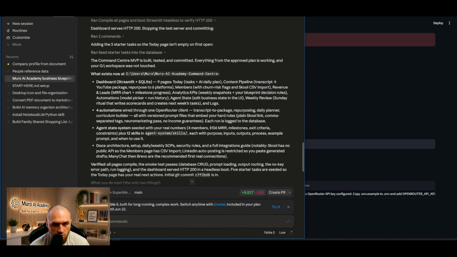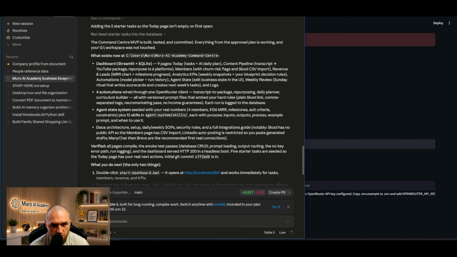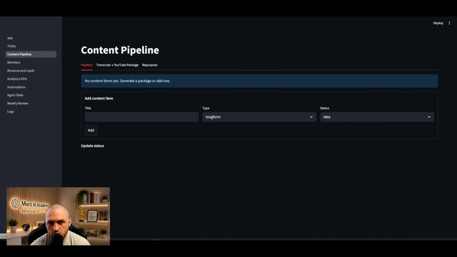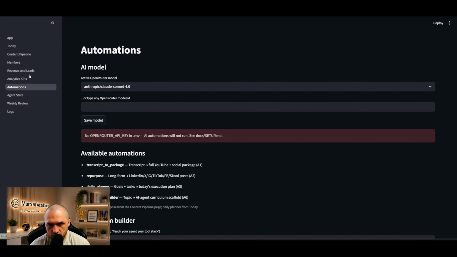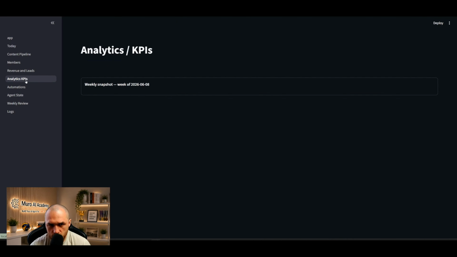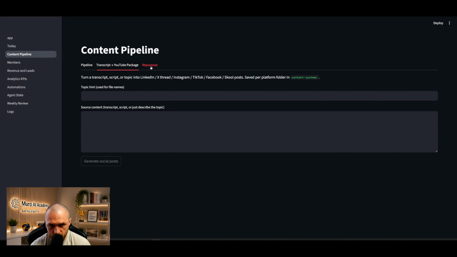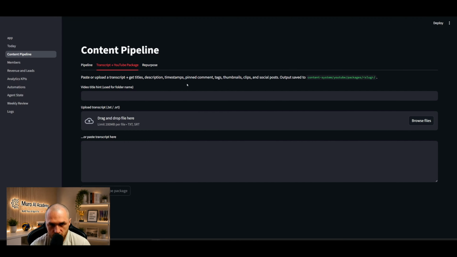Okay, let's see. So now, what does it say? We have a dashboard. We have 4 automations wired: transcript to package, repurposing, daily planner, curriculum builder, and versioned prompt files that embed your hard rules. But I'm pretty impressed, because this is the most expensive model, and it has been able to build this. Do not look at the design side. Even the design is simple and good, you can see all of the thought that it put into it. And we have the pipeline, the transcript, the repurpose and stuff. This is really, really good.